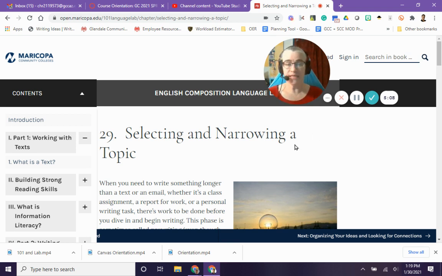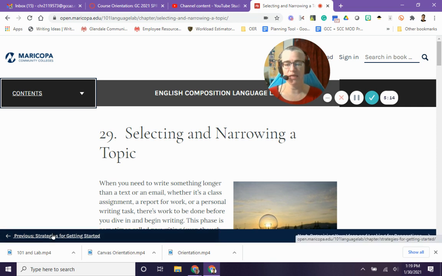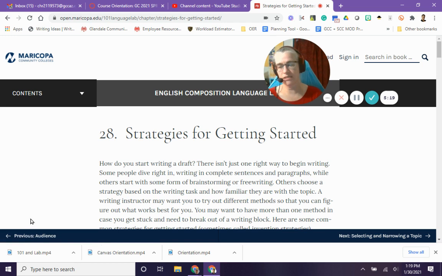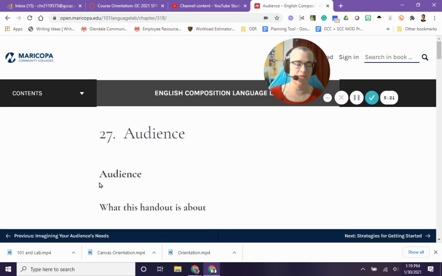All right, so that's how you navigate the textbook. There's a next button and a previous button. Okay, let me collapse that so you can see the previous button. So if you have gone forward and oops, you need to do something, you can click the previous button. It will take you to the previous page.